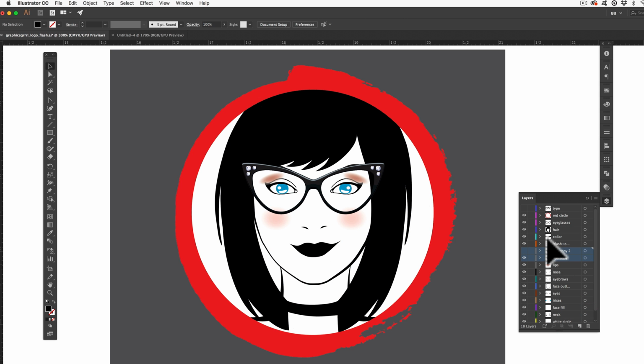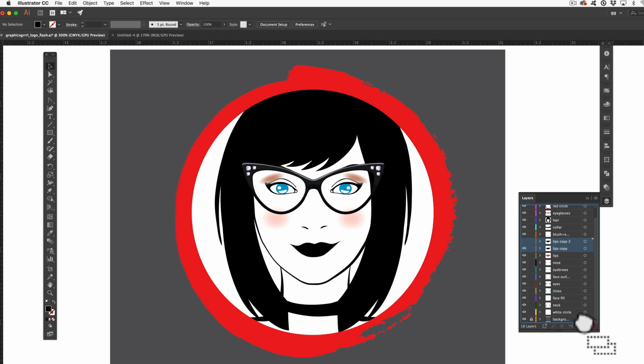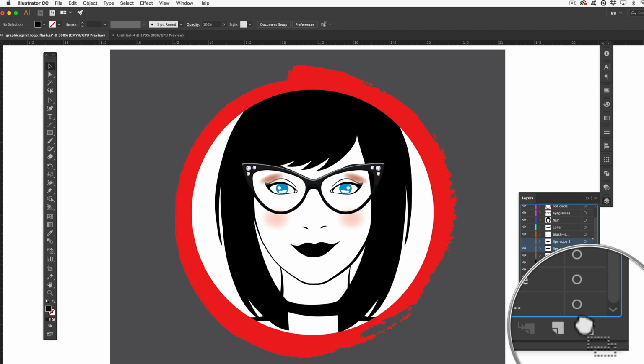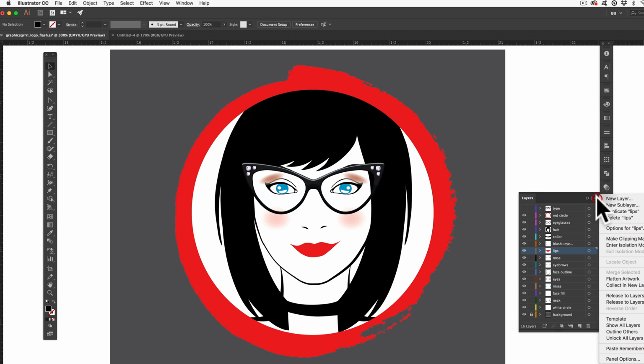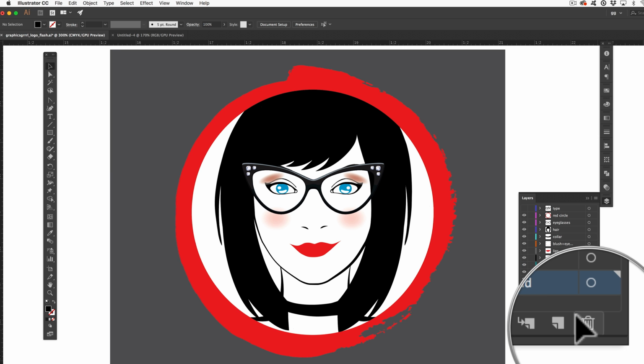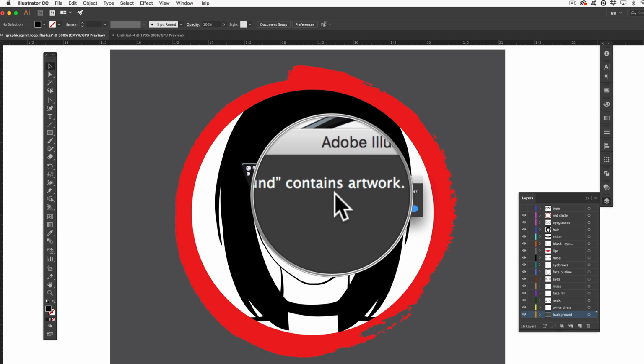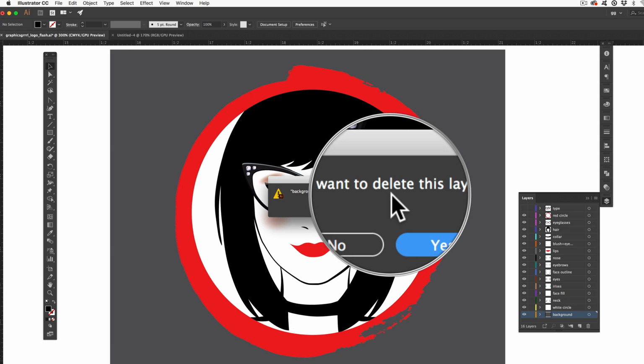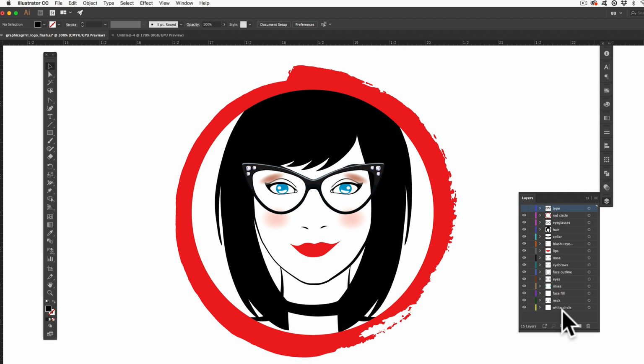I could select these layers by hitting shift, clicking both of them, and dragging them on down to the trash can. Or you guessed it, you can come to the options menu and choose to delete. If you don't click and drag it to the trash can, but rather just select that layer and then click the trash can, Illustrator will confirm, are you sure you want to delete that layer? So for that reason, I generally always select it and then take it to the trash.